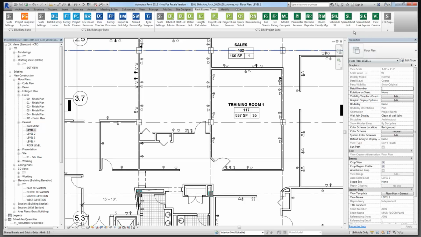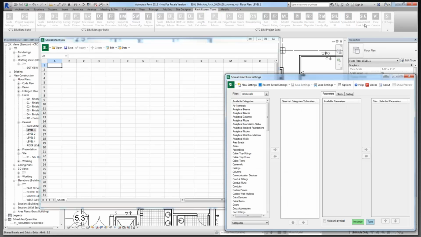So if I go back to my Revit Express tools and I recall up Spreadsheet Link, or I could use Spreadsheet Link Express as well if I wanted to, if I had set my process up for that in the first place, because Spreadsheet Link Express knows how to open up my settings file, apply my room value, and then it can also save a spreadsheet out automatically if I want to. In this case, I'm going to go ahead and do this manually so you can see this happen.